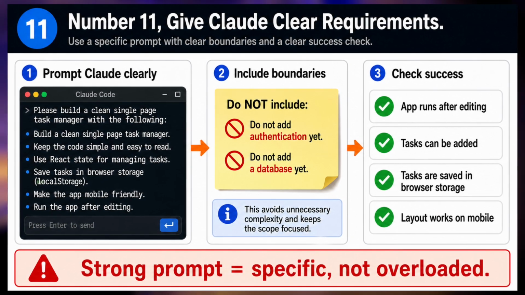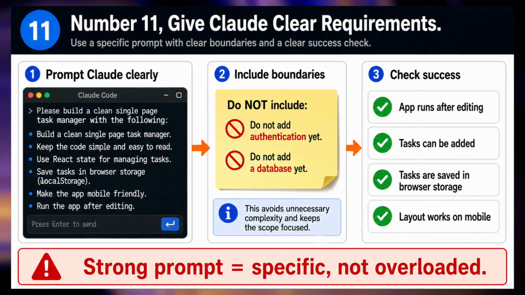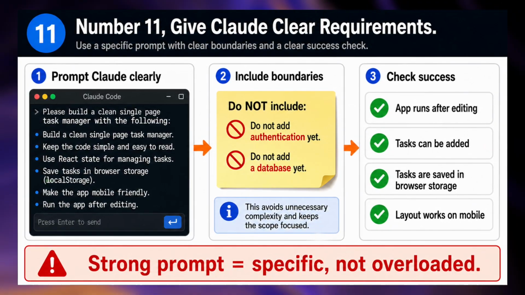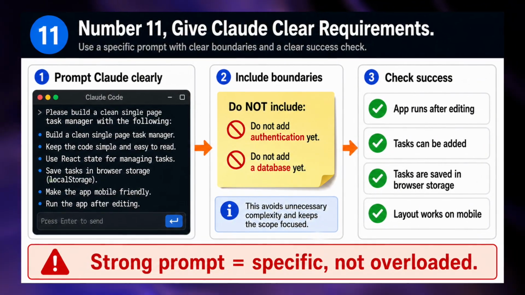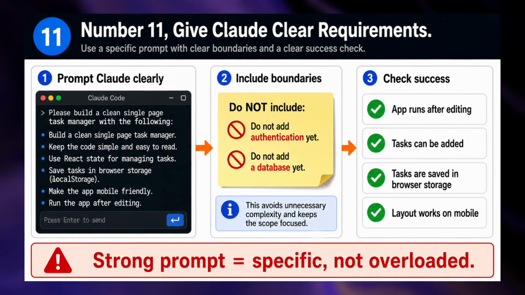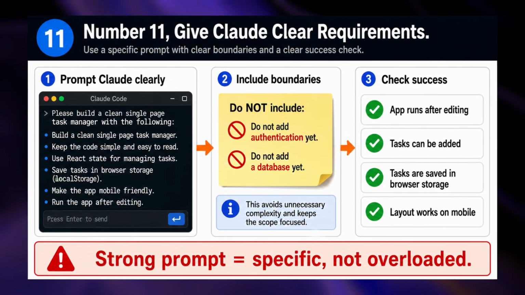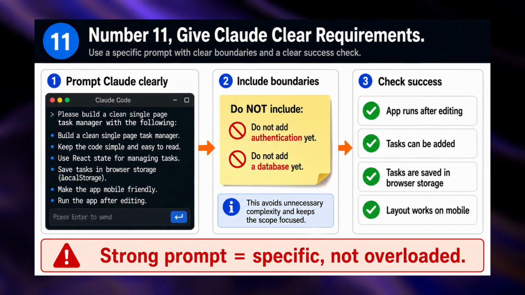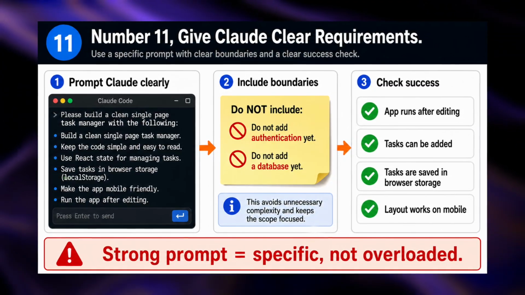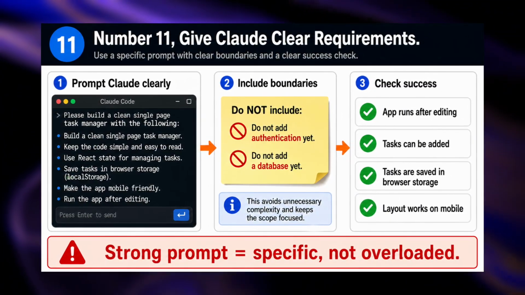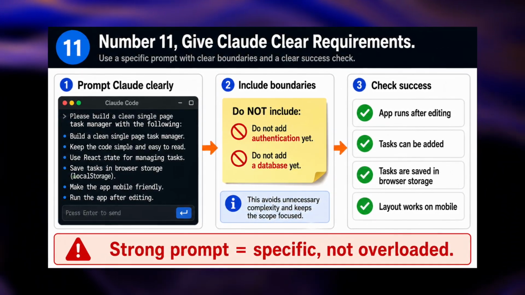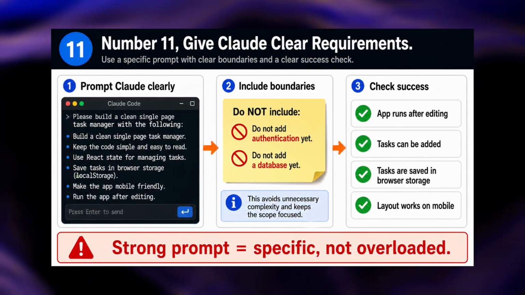Number 11. Give Claude clear requirements. A strong prompt is specific but not overloaded. Say what the app should do, what it should not do yet, and how success should be checked. For example, tell Claude to build a clean single-page task manager, keep the code simple, use React State, save tasks in browser storage, make it mobile-friendly, and run the app after editing. Also tell it not to add authentication or a database yet. That one boundary saves a lot of unnecessary complexity.